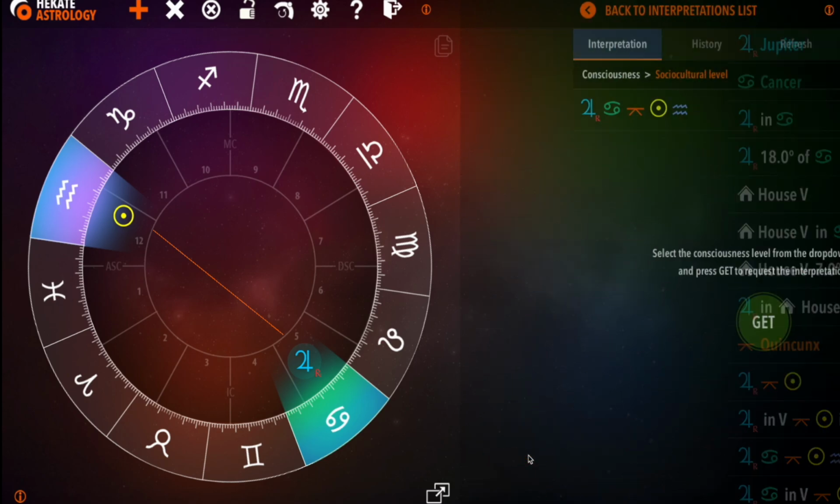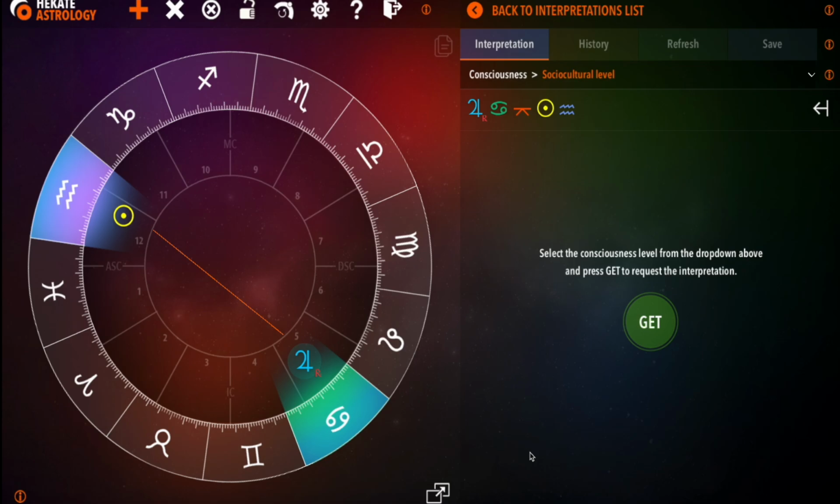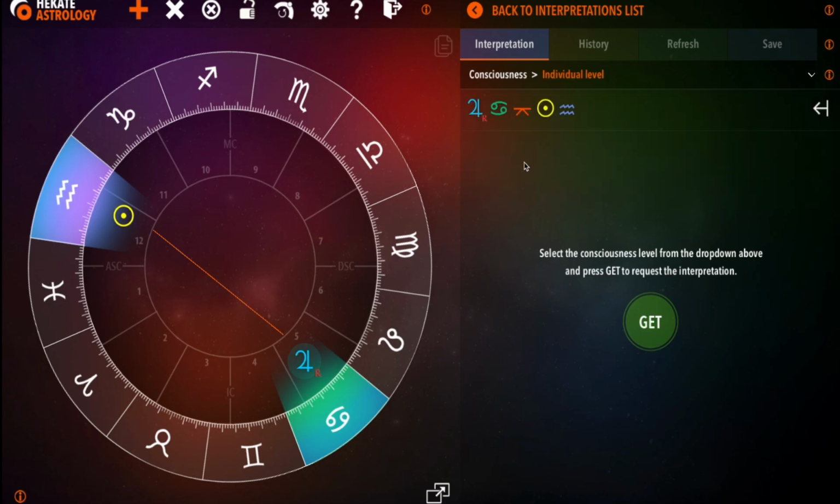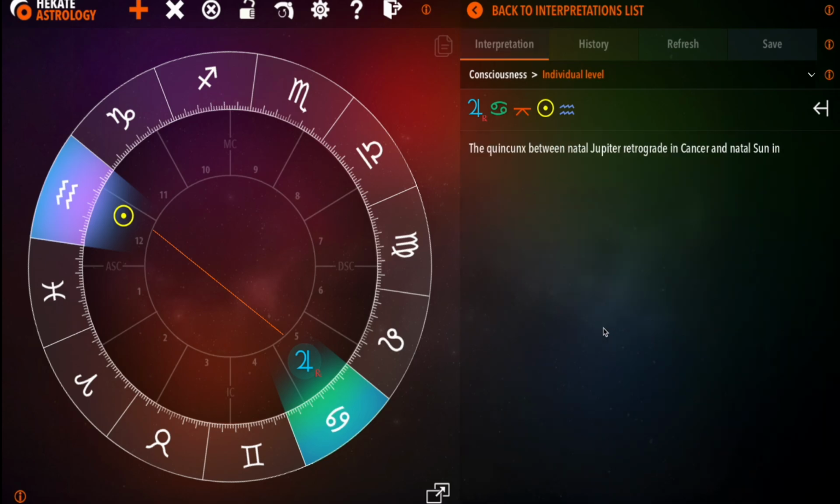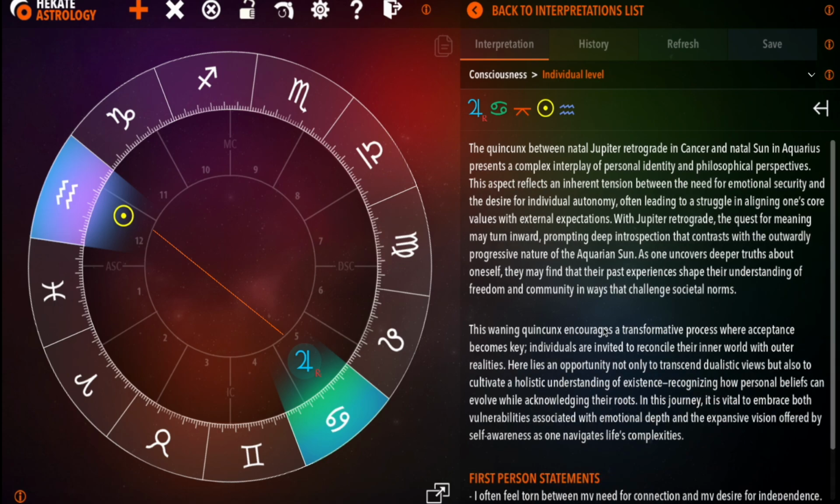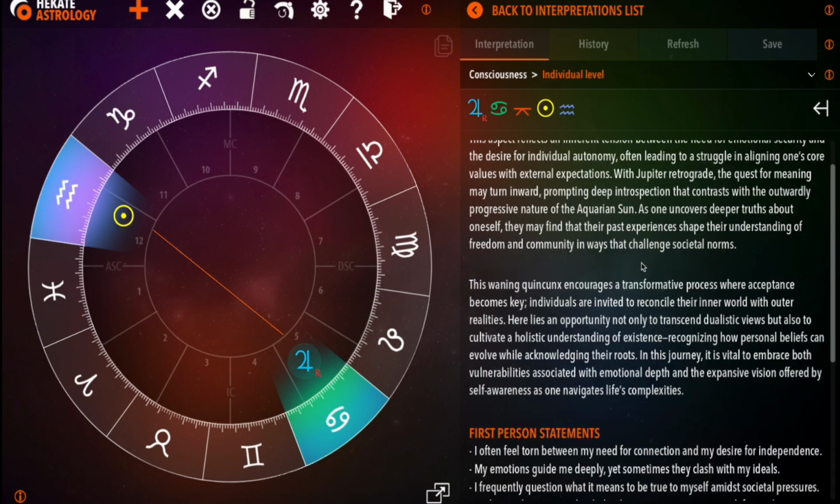In this new panel, note that there is a drop-down menu at the top where you can select the consciousness level to which you want the interpretation to be applied. For this demonstration, let us select the individual level. After setting the consciousness level, click on the Get button. This is where the analysis will be generated, and if all parameters are correctly set, the interpretation should begin streaming almost immediately. Once the interpretation has been received, several actions become available to you.